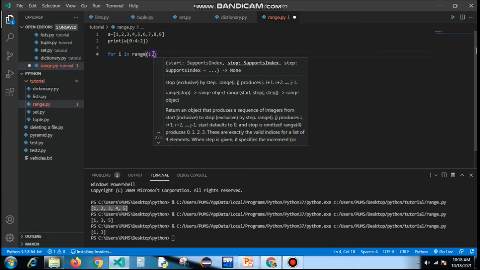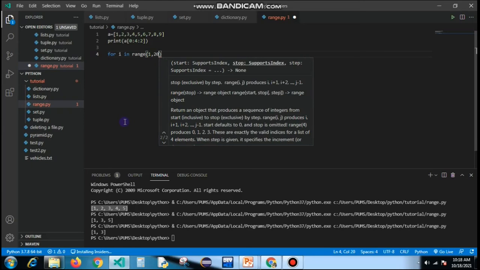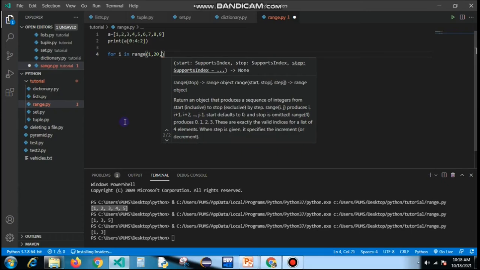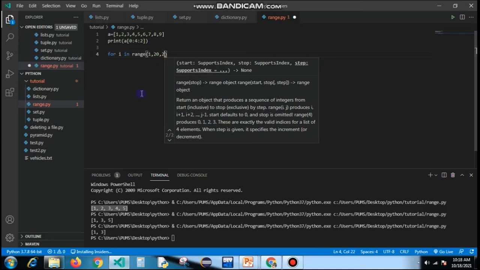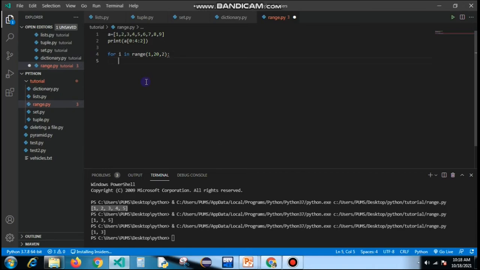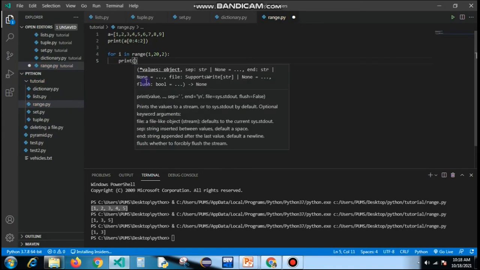So now over here the stop value would be 20, since I will be printing the odd numbers between 1 and 20, and 20 will never be an odd number, so I need not give it as 21. Hope you understand. And my step value would be 2, so that only the odd numbers present between 1 and 20 will be printed. So now I have to print my i.